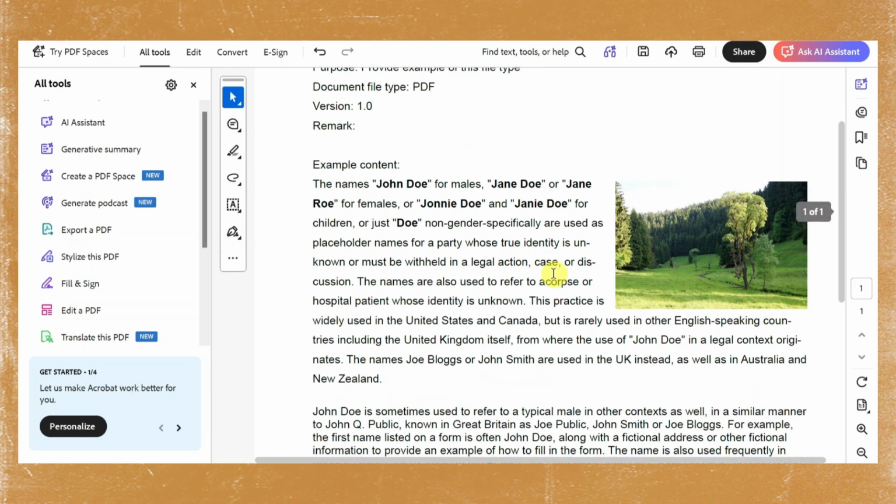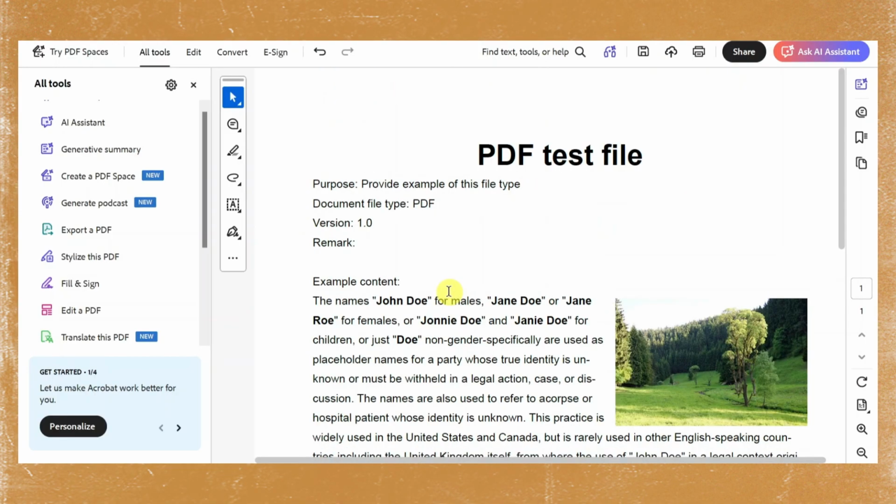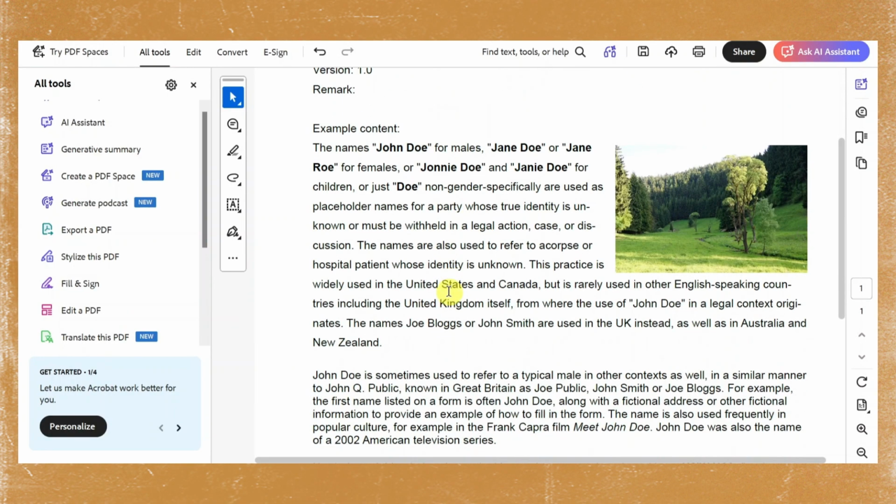In this video, I'm going to show you how you can edit any text in a scanned image or PDF. So let's get started. First of all, you gotta download Adobe Acrobat and you gotta open that specific PDF or that image using Adobe Acrobat.